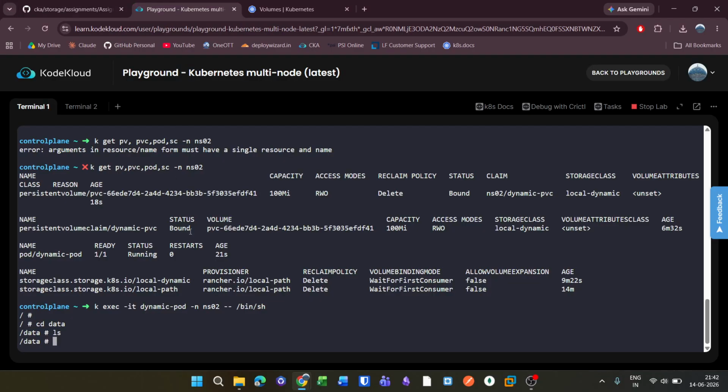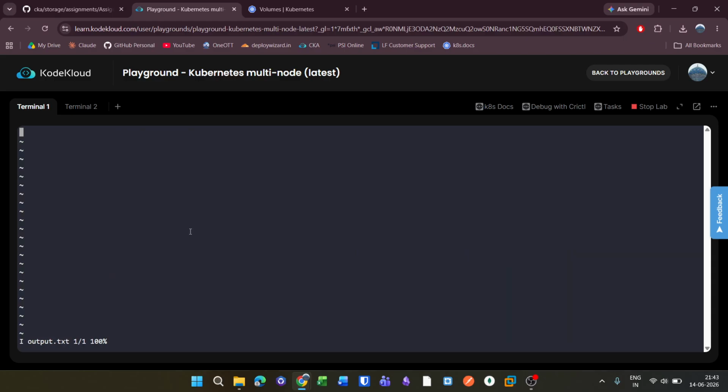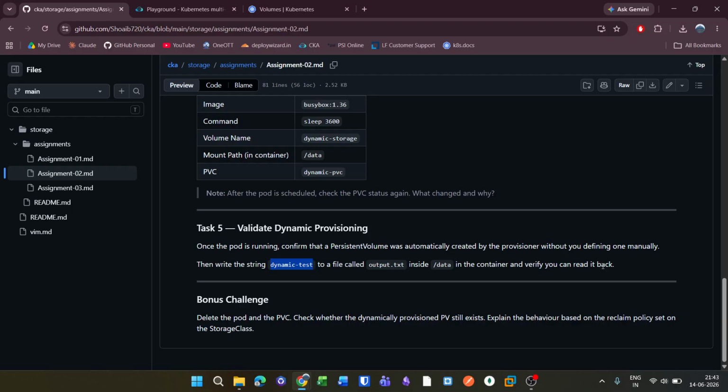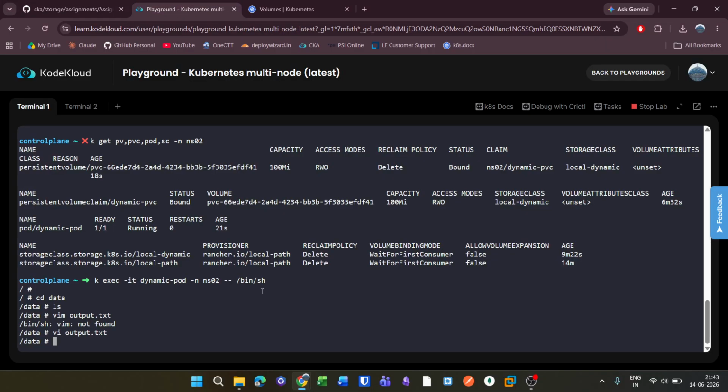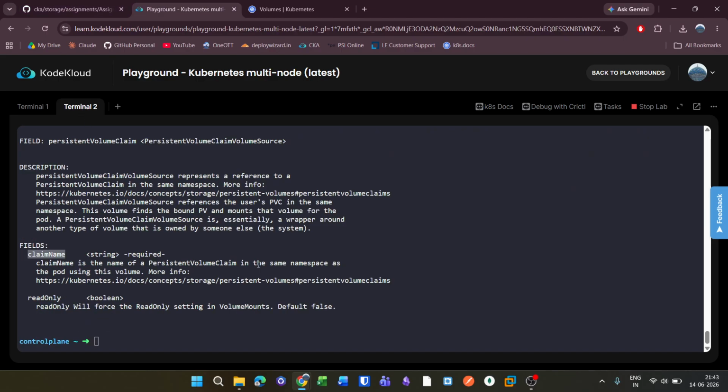So we do this: output.txt. Okay, so vim output.txt. Sorry, it's the vi editor, not vim there. We paste it, close it. Yeah, done. Verify you can read it back. So cat output.txt. Good. There's something else that we can also check.